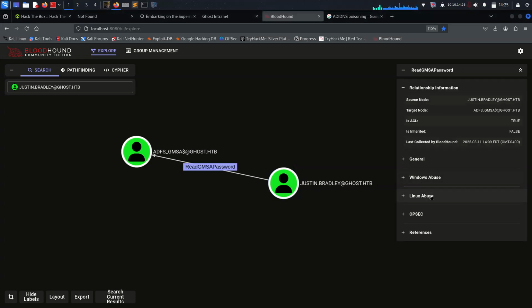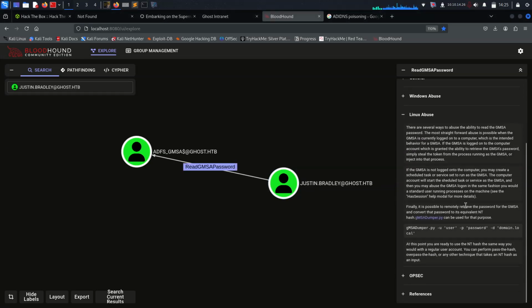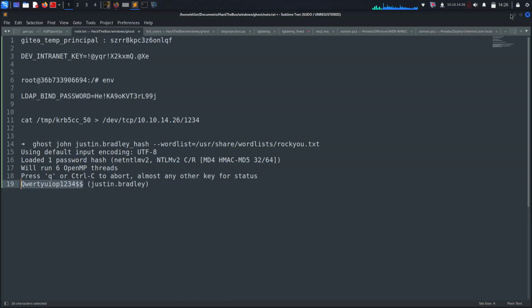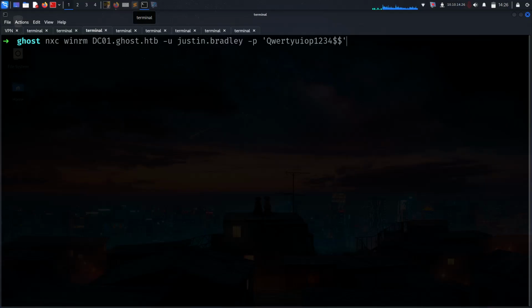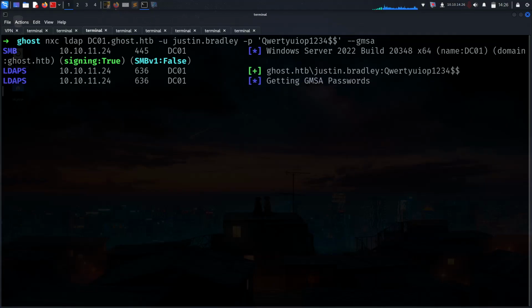go for Linux abuse, there is already GMSADumper, but you don't need it because it's already in NetExec. We can just use --gmsa and try to grab the hash or password from this user. I just want to go back to NetExec, change the protocol to LDAP, and at the end add --gmsa, and you will get the hash from the GMSA.